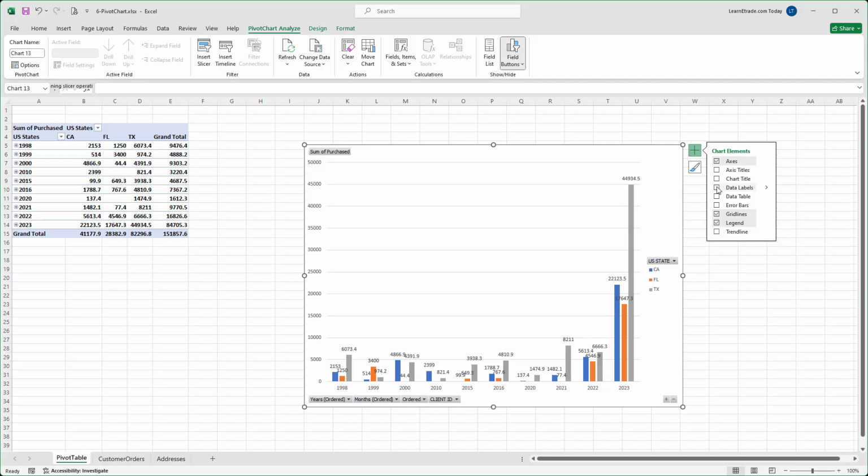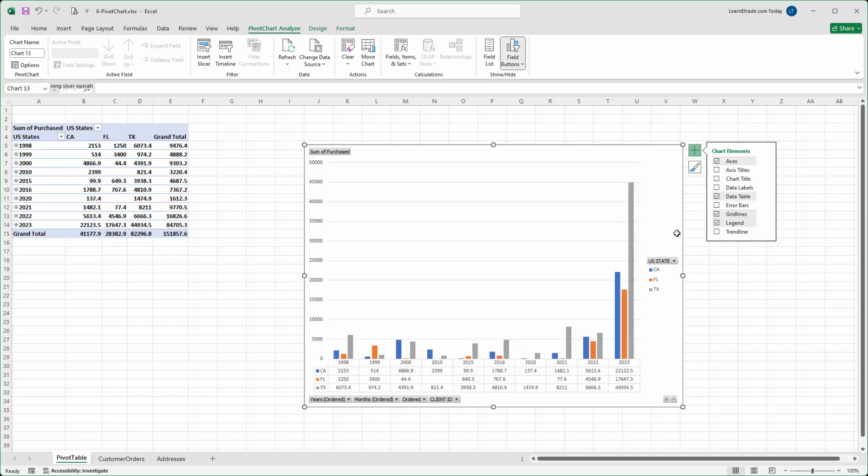Over here, you have the data labels. The data labels, the numbers, sit on top of the bar chart. It's kind of hard to see. So I'm going to change it. I'm going to go over here, uncheck it, and click on Data Table. Now this is easier to look at.